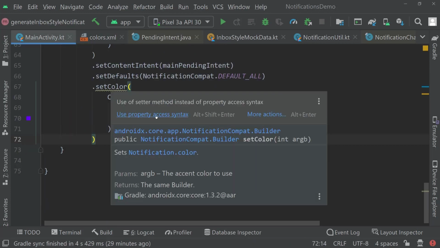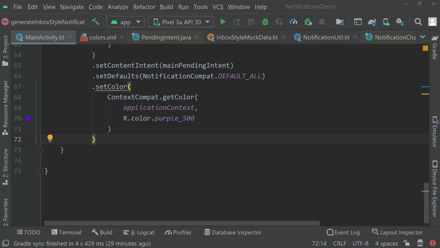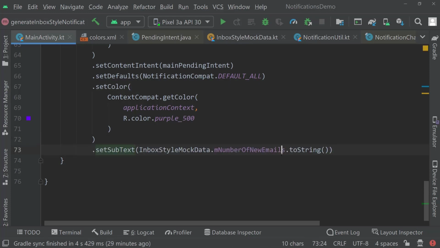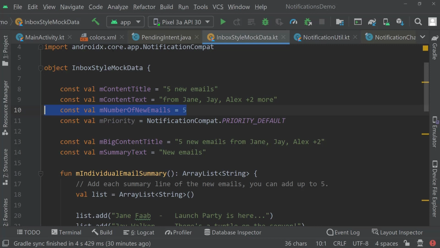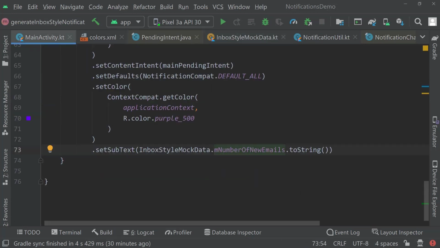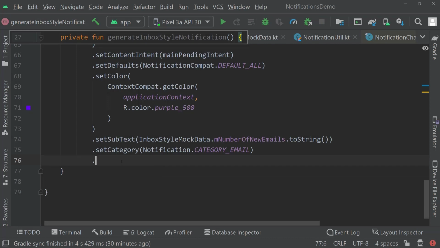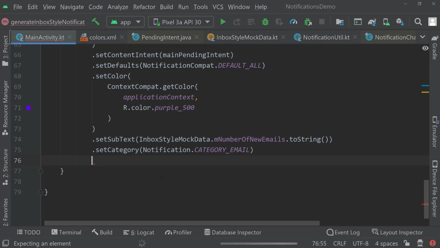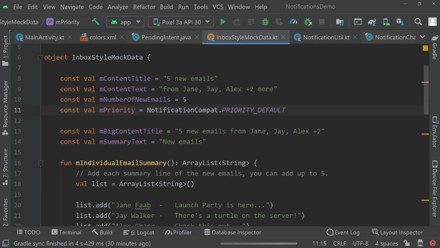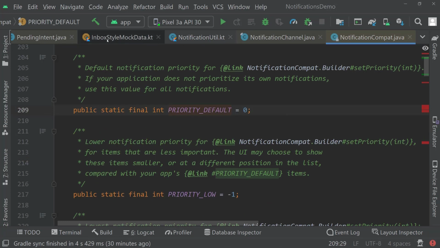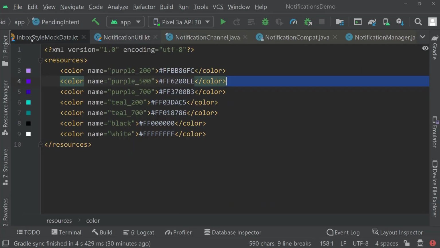And at this point, it's complaining that I should rather set the access syntax. It's going to be fine either way. You can override it if you want, but I'm just going to use this as I have set it up here. Then I'm going to use the subtext, which will be the number of emails that we defined, 5 emails. I'm going to set the category, which will be our email category. So notification category email. So basically we're saying that the notification that we're creating is going to be a notification like an email. And then I have to set the priority. And as I stated earlier, there are different types of priorities here.